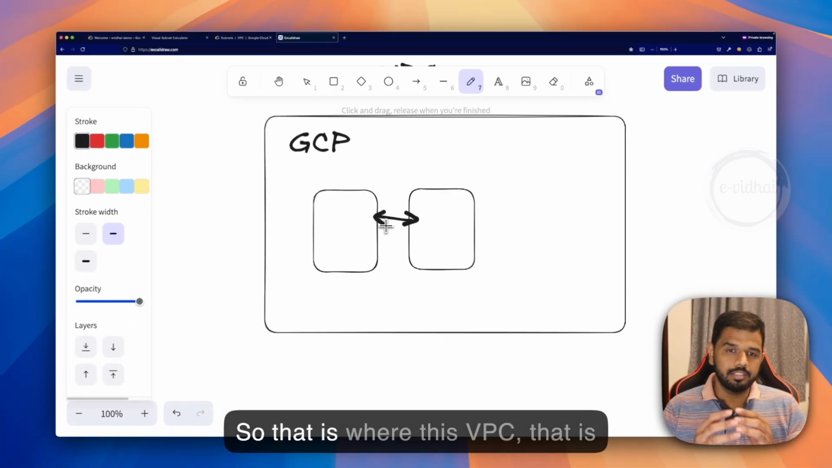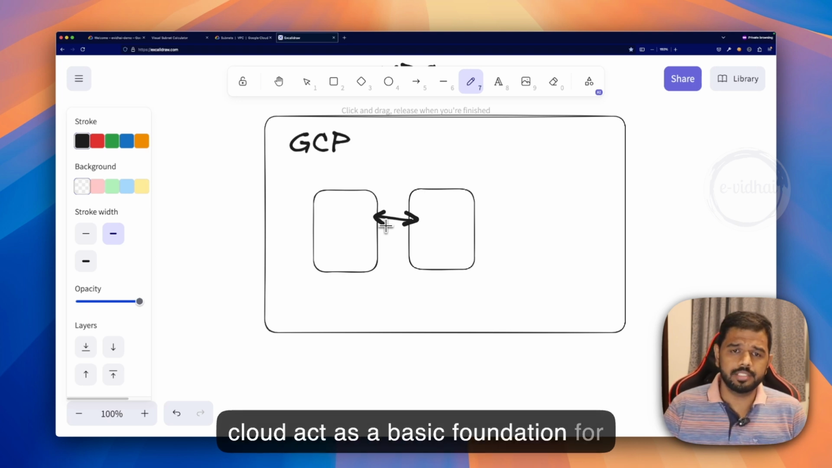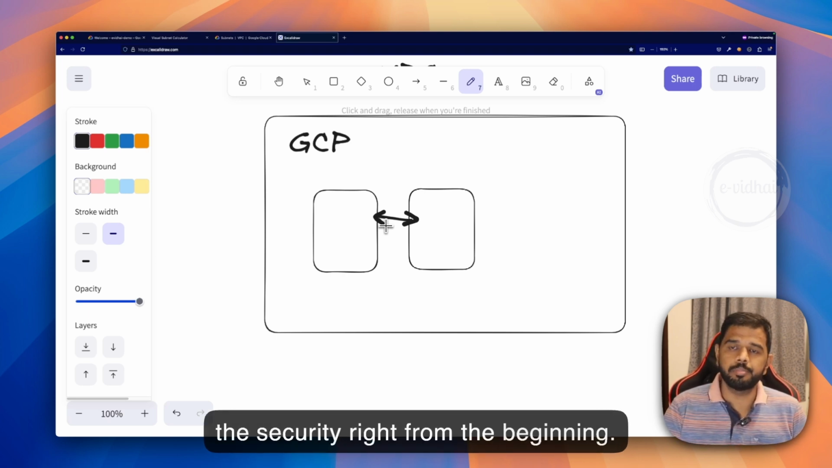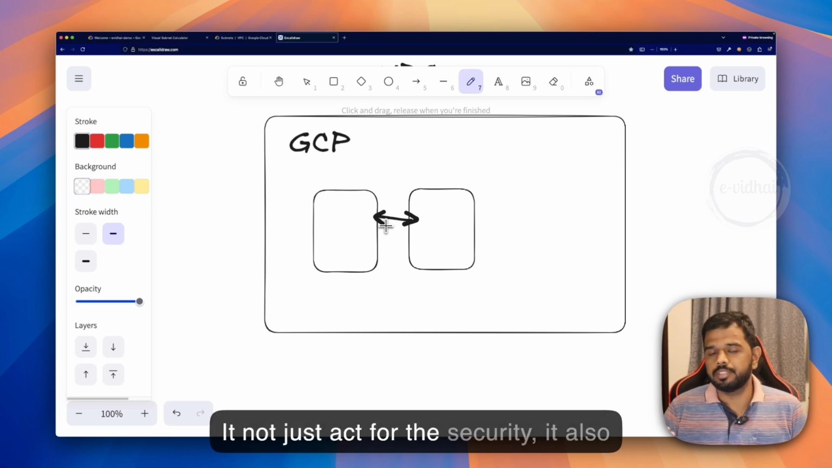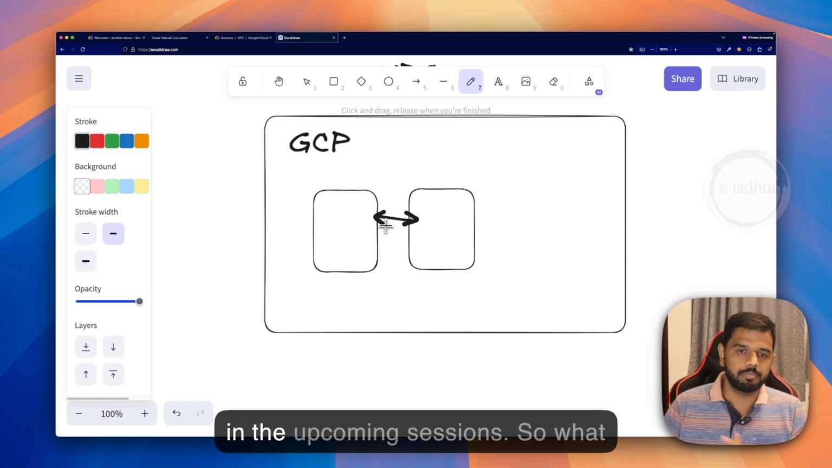So that's where this VPC, the virtual private cloud, acts as a basic foundation for security right from the beginning. It not only acts for security, it also covers multiple things in terms of performance and cost. We'll see it in the upcoming sessions.